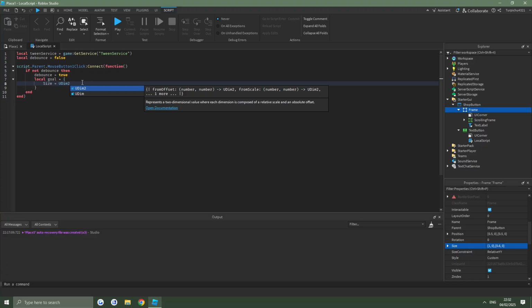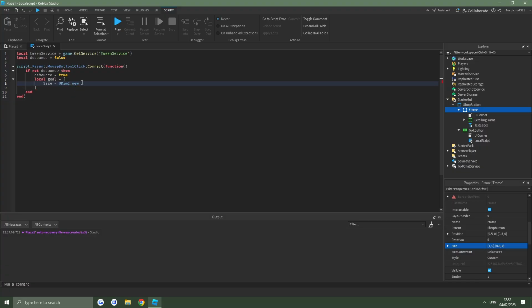So we do UDim2.new, and then our goal is simple, so just go to 0, 0, 0, 0. So obviously this is a similar format to our size and position. So the first number is the scale of x, the second number will be the offset of x, and then it'll be the y scale, and then the y offset, pretty much. So similar layout to what we're following here in position and size in the properties. We're gonna put the goal as size equals UDim2.new(0, 0, 0, 0).